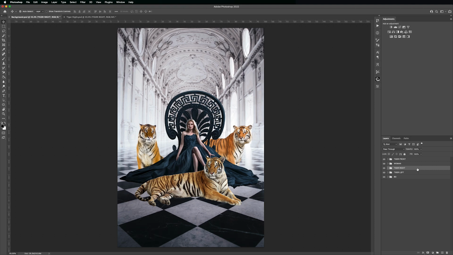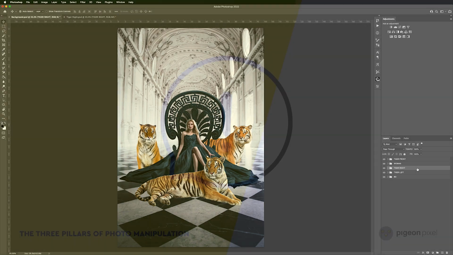Of course, this is not complete yet, as some work is still to be done in terms of light and color correction. But we will cover those in the following sections of this course. Before we conclude, I would like to share a quick tip with you.